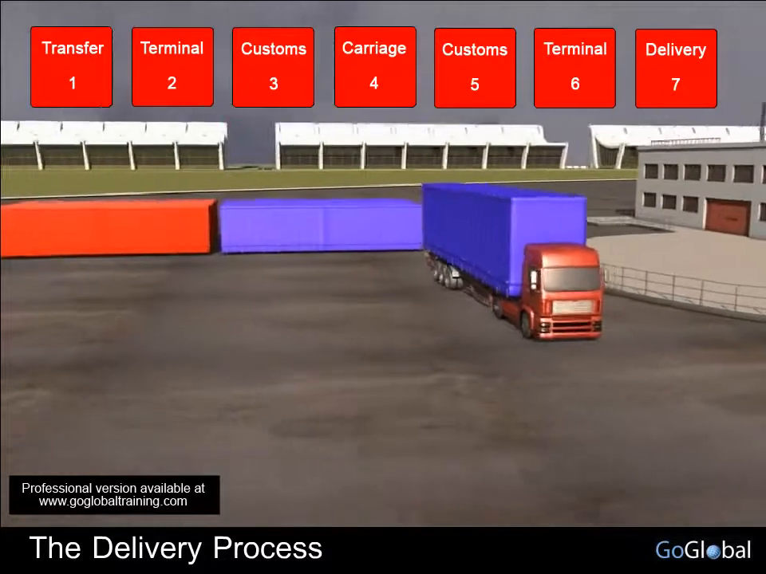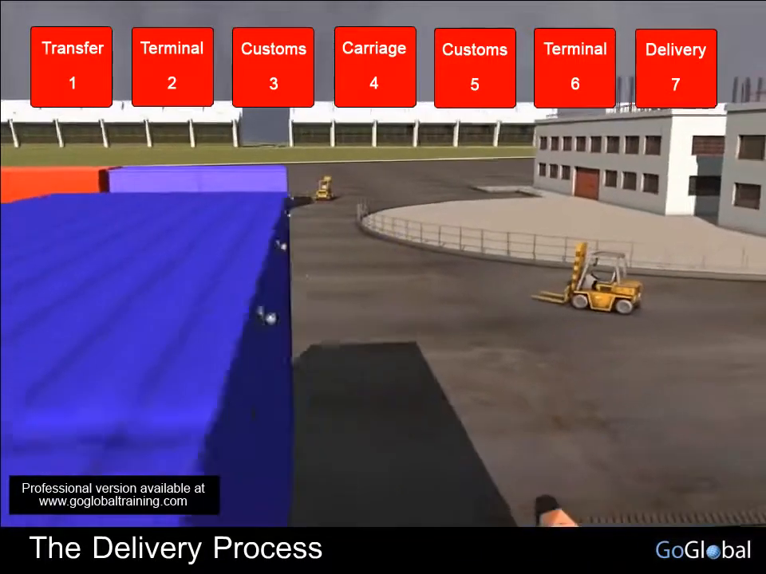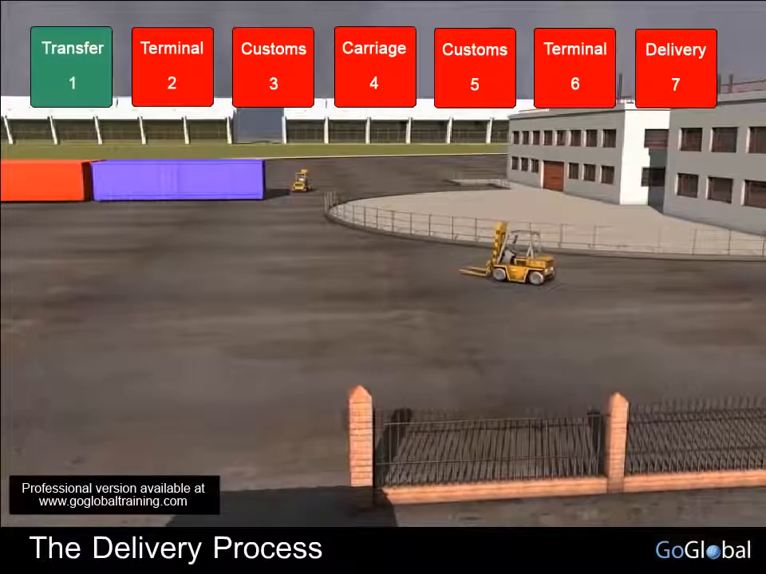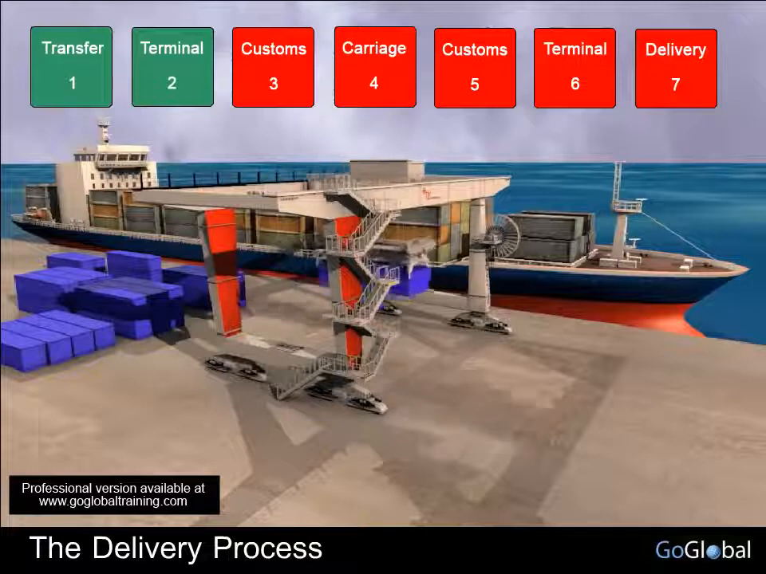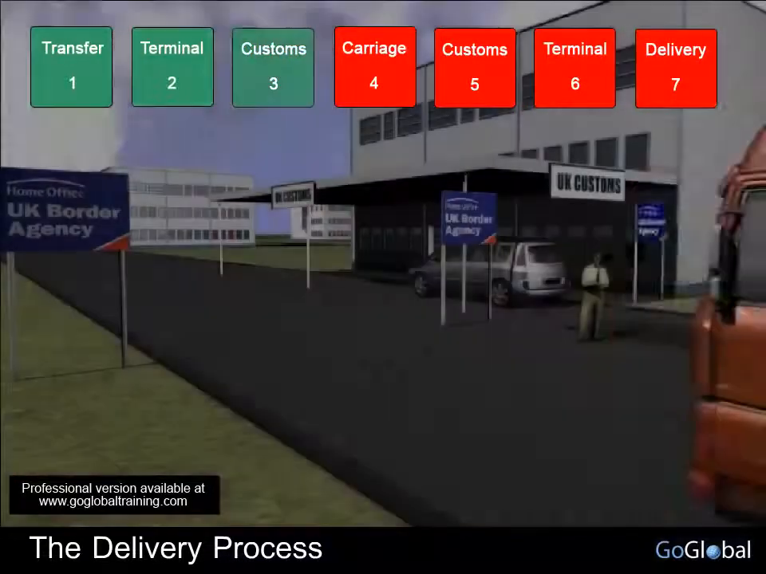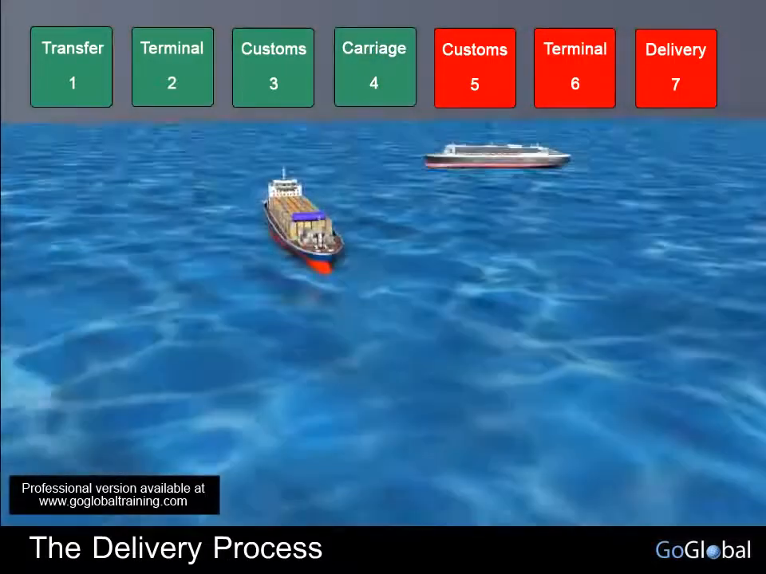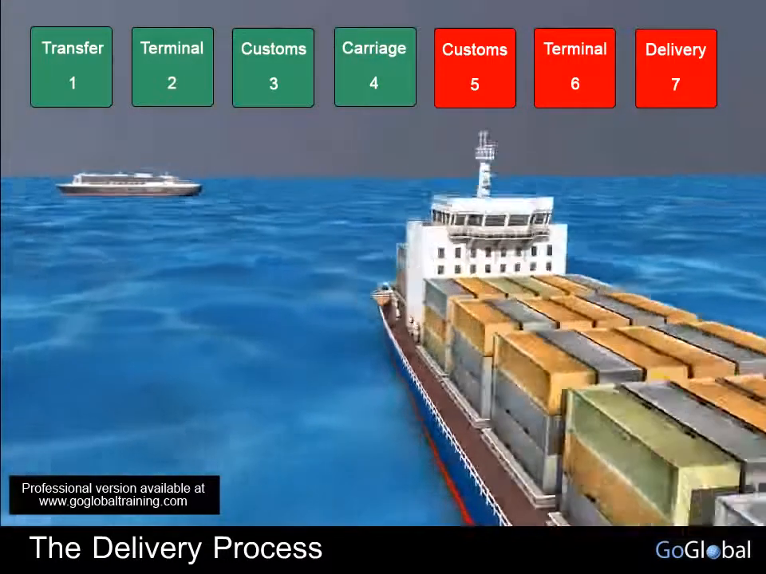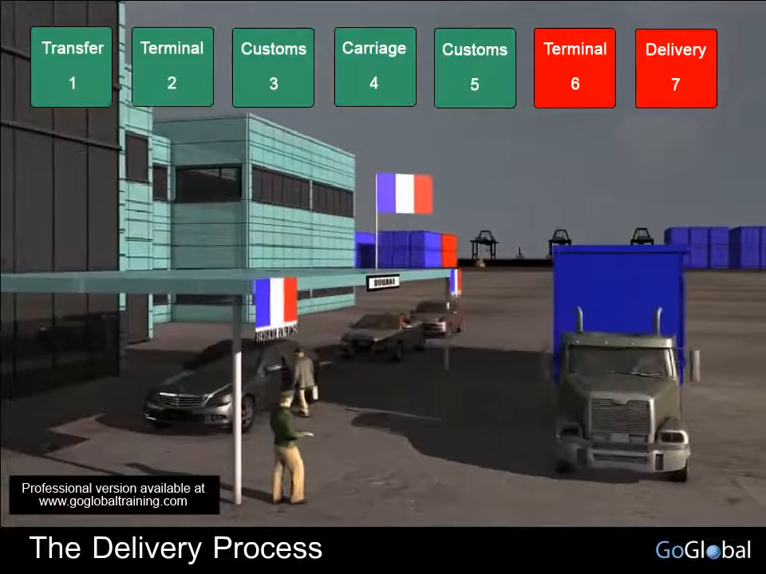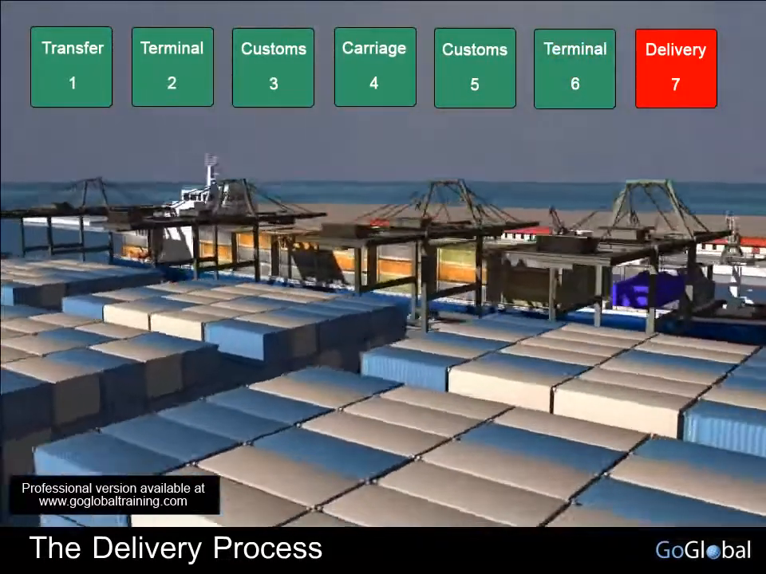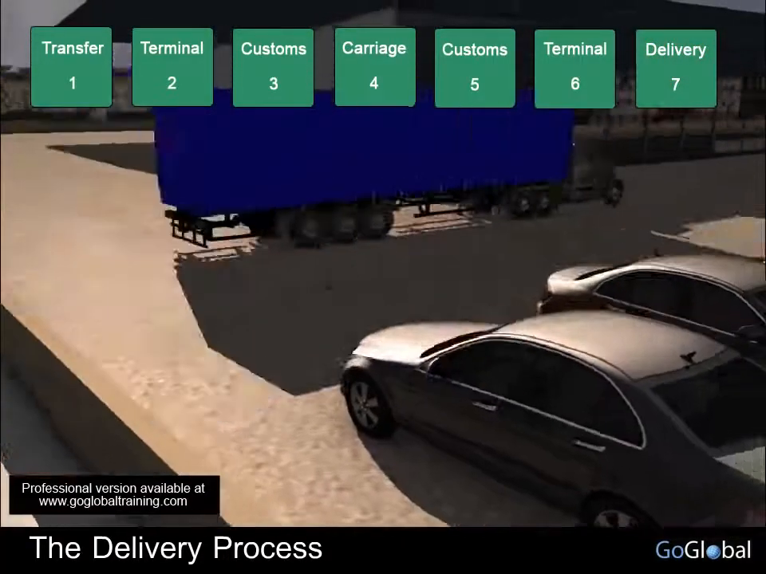The international dispatch of goods involves a number of distinct physical stages. Delivery of the goods to a first carrier or port facility. Terminal or port handling at export. Clearing the goods for export through customs. Main carriage of the goods to the destination country. Clearing the goods at import into the buyer's country. Terminal or port handling at import. Final delivery to the buyer's premises.